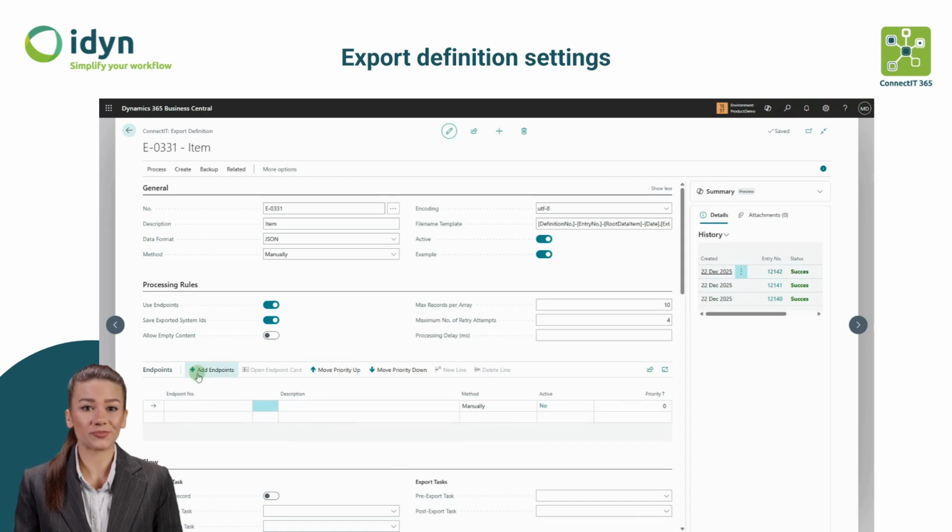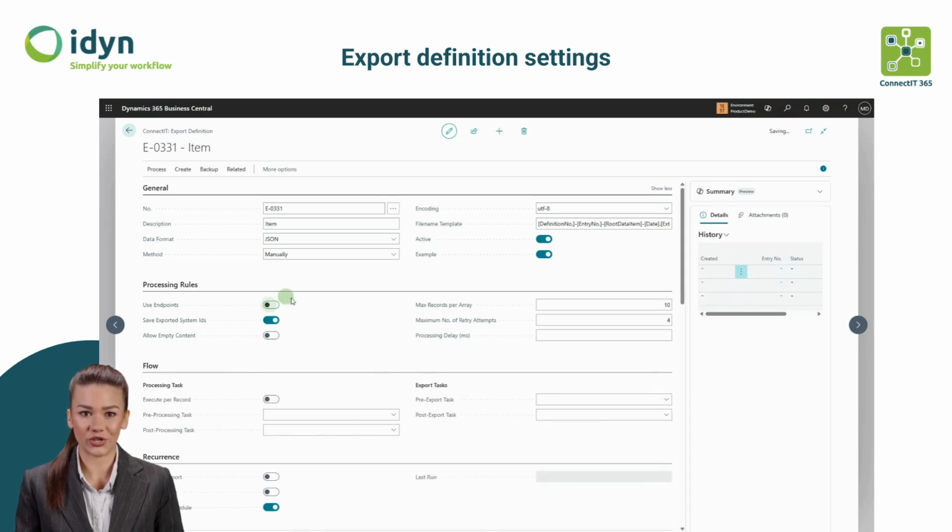The option Save Export System IDs will save the GUID that is created when exported. In this way, when exchanging data via import, it will use the system ID to recognize the record. Sometimes the external identifier is not enough, especially when there are multiple tables used.